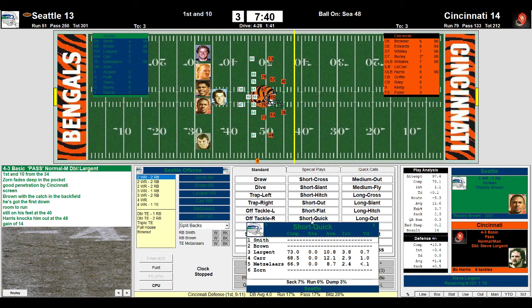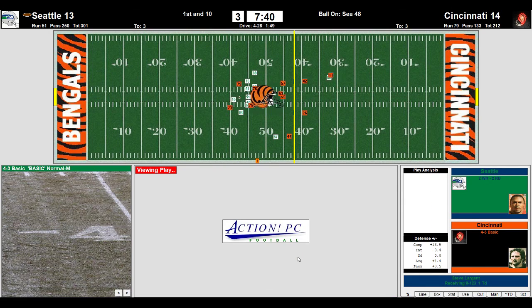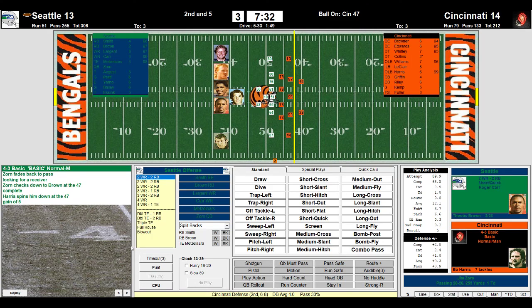Short and quick to Carr. But Carr is covered. Zorn checks down to Brown, who picks up 5 yards, and another Johnny-on-the-spot tackle by Bo Harris. He now has 7 tackles for Cincinnati.